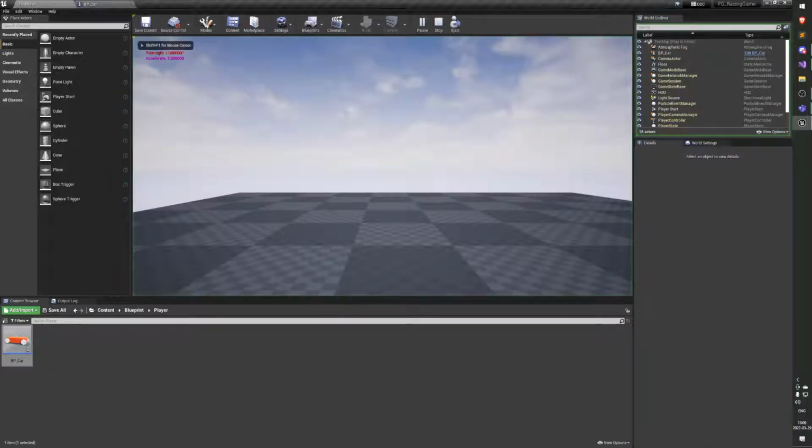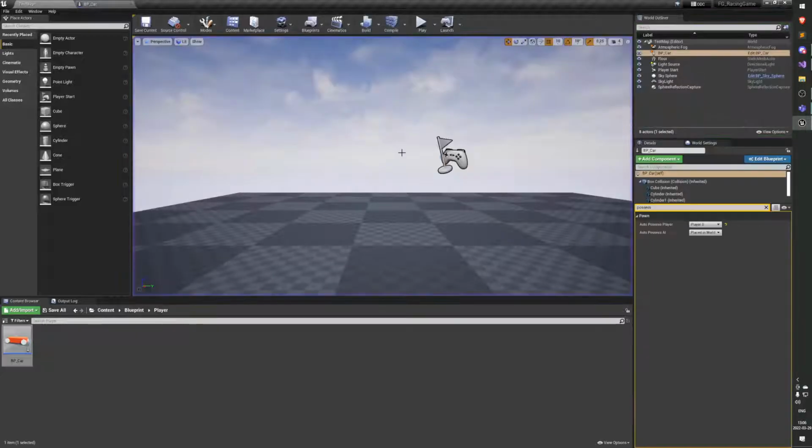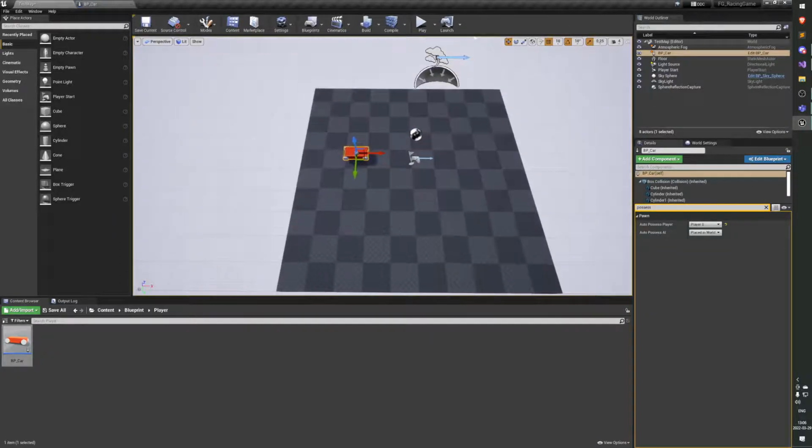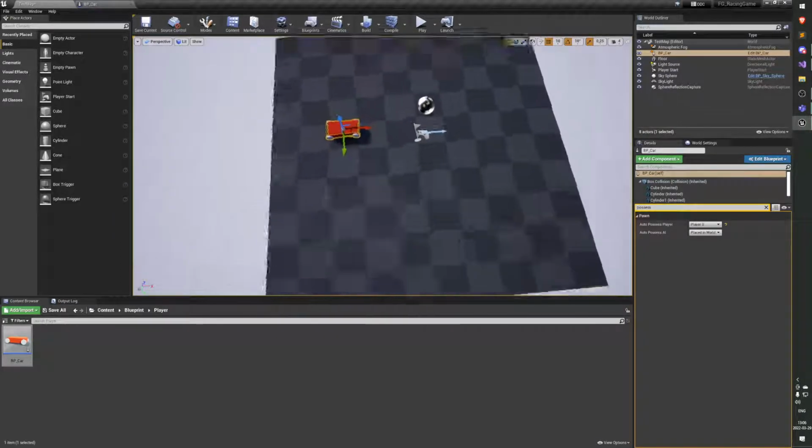So we have a car. Our input is working. Of course, we're not moving right now. We don't have any movement set up. But I was thinking before we do that, let's set up the camera, so we have a nice camera view of what's going on here.